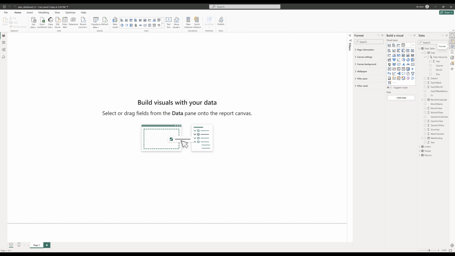Now expand the format panel. Then we want to go to canvas. We want to insert the background template.